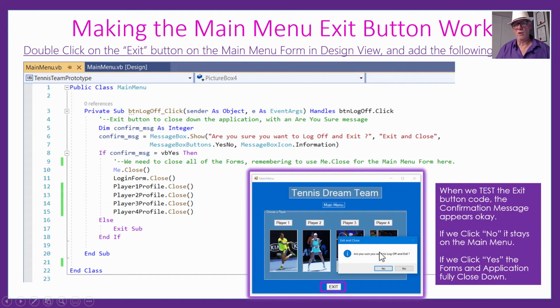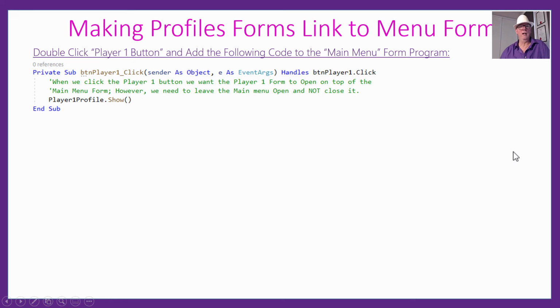And when we test it, it all works okay. We got a confirmation message there. And if they click yes, it will shut everything down and exit okay. So make sure you test that's working. So all we need to do now is make the profile forms work when they click those player 1, player 2 buttons on the main menu.